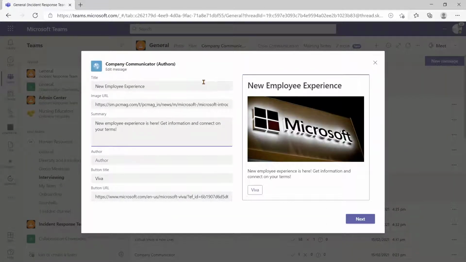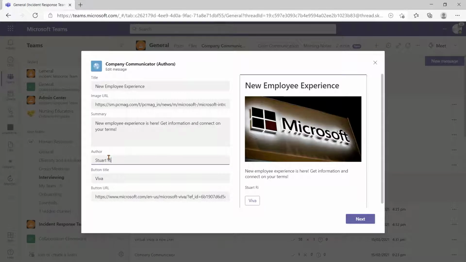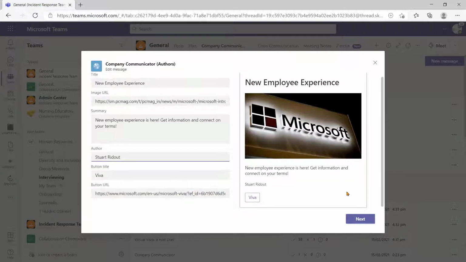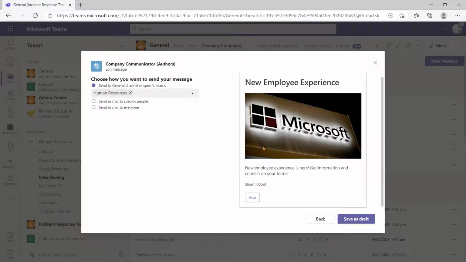So you can see for our messages, we've got titles. This one says new employee experience, which is shown in nice big bold text here. We have a URL for an image, so this here is showing a Microsoft image, and the text. Here we've got the text that we're going to be using in our card. If I wanted to add the author information, there it is. I can just pop my name in. Then we've got this button here for the call to action. So we've got Viva, and this is taking us off to the Microsoft Viva webpage. So I've drafted up my message here. I'm going to click next.